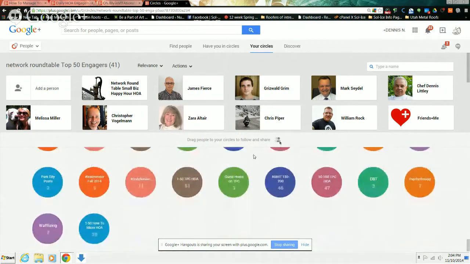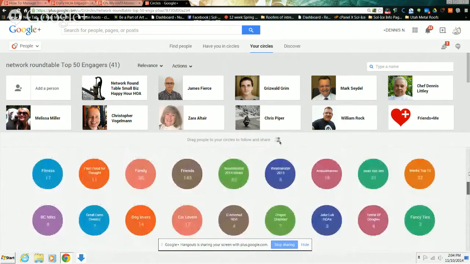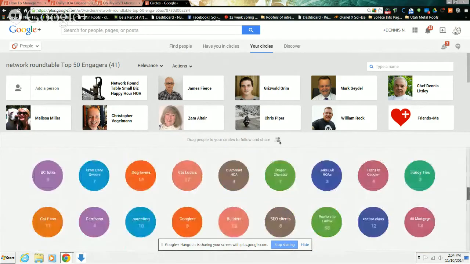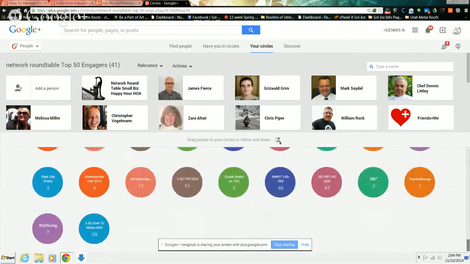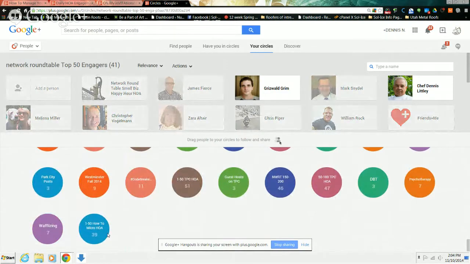When you scroll down, you just scroll down from the side here, or I was scrolling with the scrolling wheel. You get down to the bottom and your newest circle that you've added is down here at the bottom. Yes, I have a ton of circles for all sorts of different things. Today we're just talking about the outbound circles.